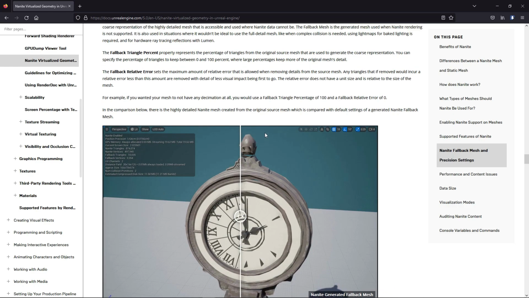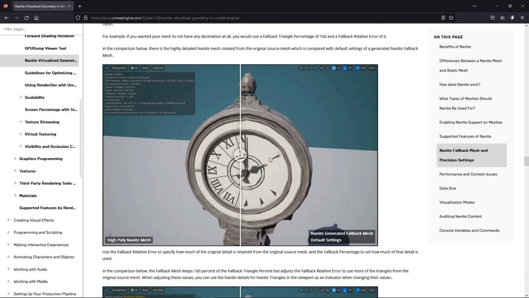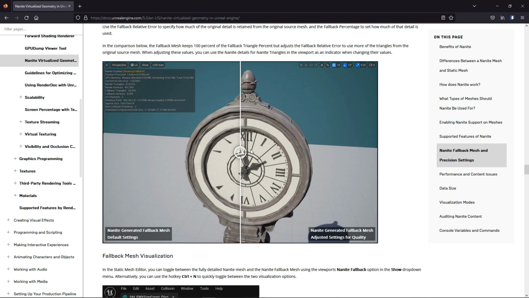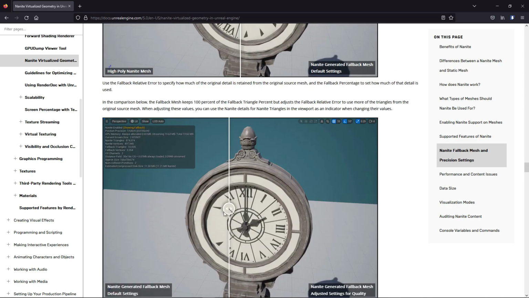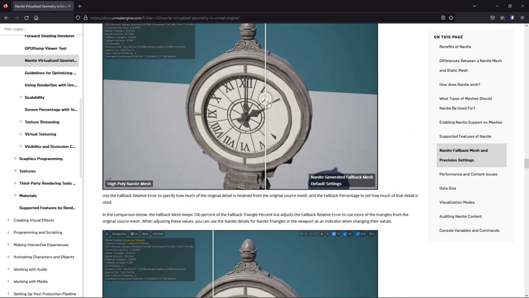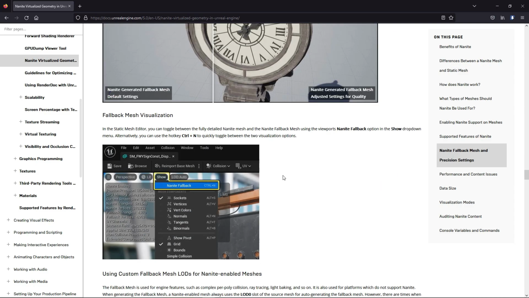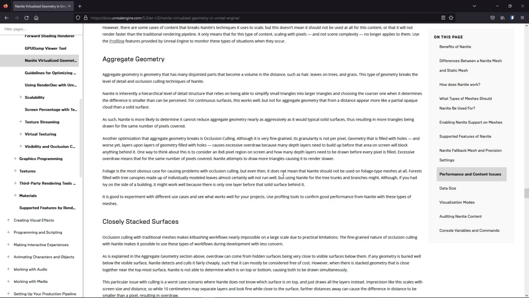What is Nanite? You don't need any LODs. You don't need to create any LODs. Now you can see that Nanite has every detail. You don't need a low poly or something like that. You can convert it as a detailed mesh.